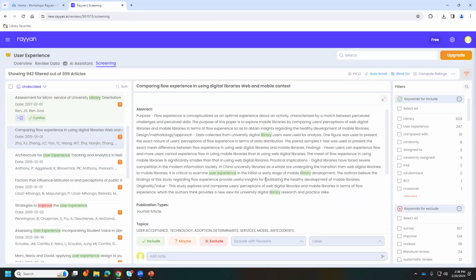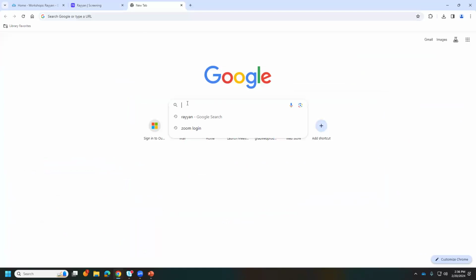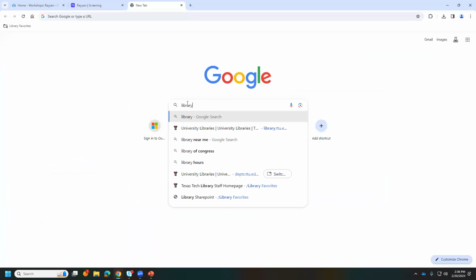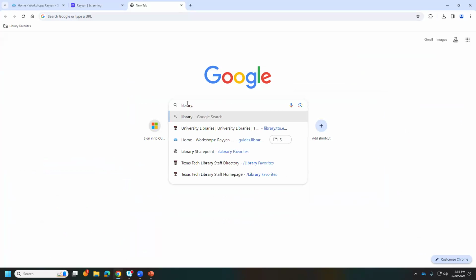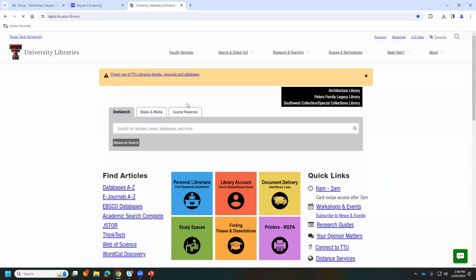Shall we pull one in so y'all can be looking at something too? Are we ready? All right, so I'm just going to get to the main library website. I just do that by typing in library.ttu.edu. I thought we might use PubMed. I figure most subjects will use PubMed at some point.